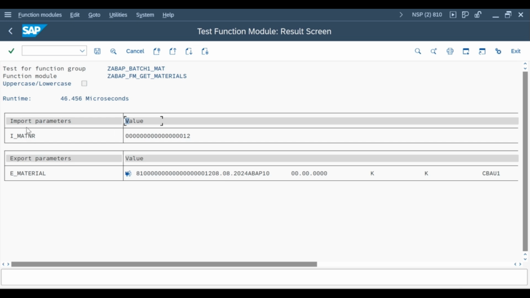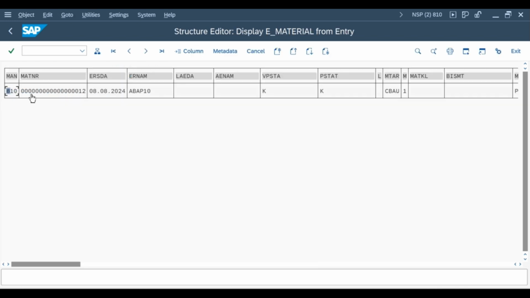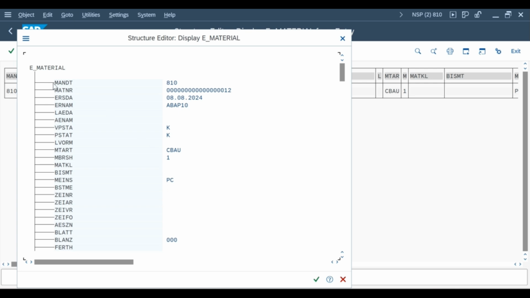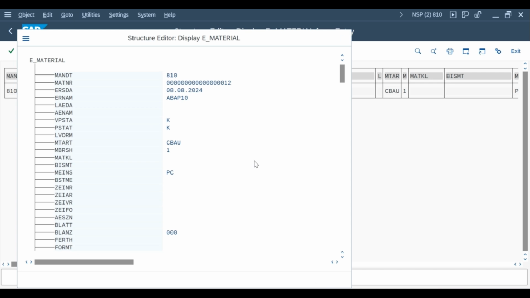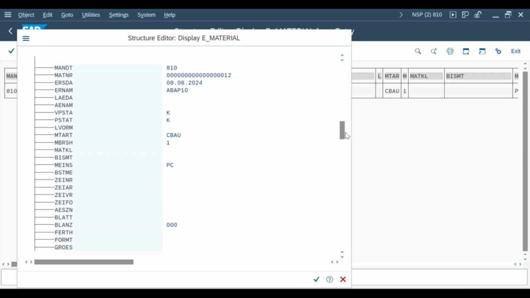When you click on the execute button, you see this material number is acting as an import parameter. And you see the export parameter: E_MATERIAL is the export parameter. When you open this, you have a single entry icon. Click on it, and you can see the column names on the left side and the corresponding data on the right side. You can scroll down and see the data.